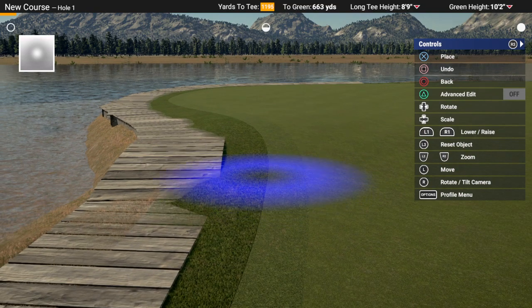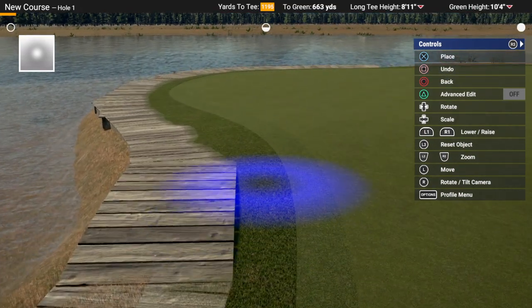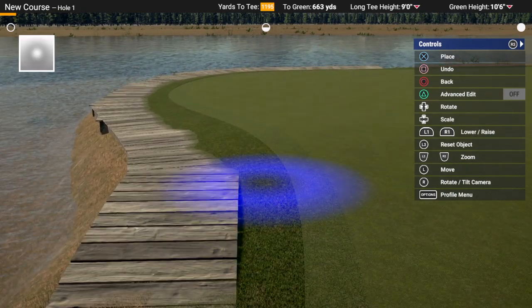I know this isn't going to win any Emmys or anything like that, but it's basically just showing you how I went about creating this look.